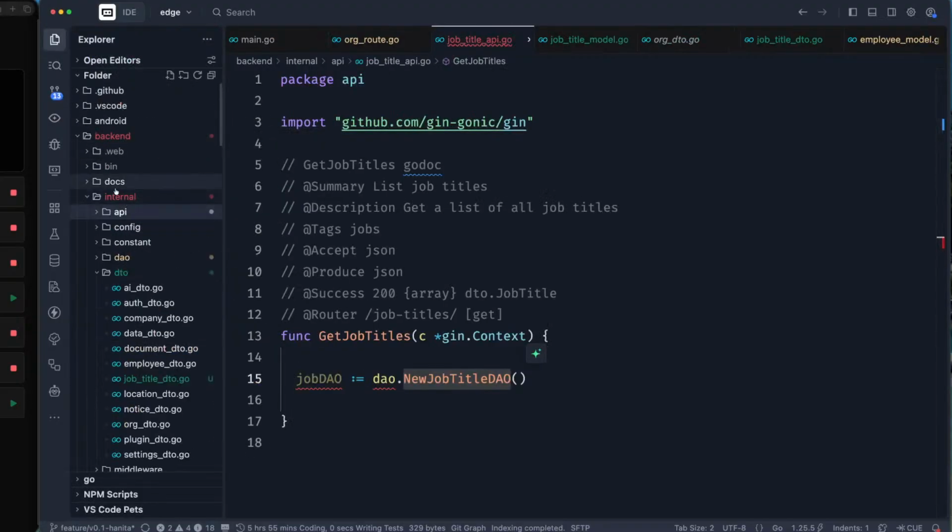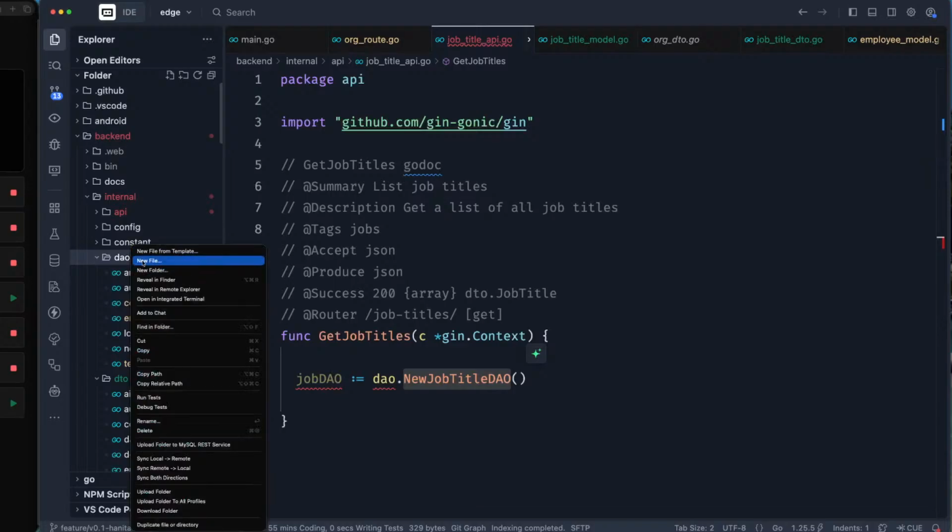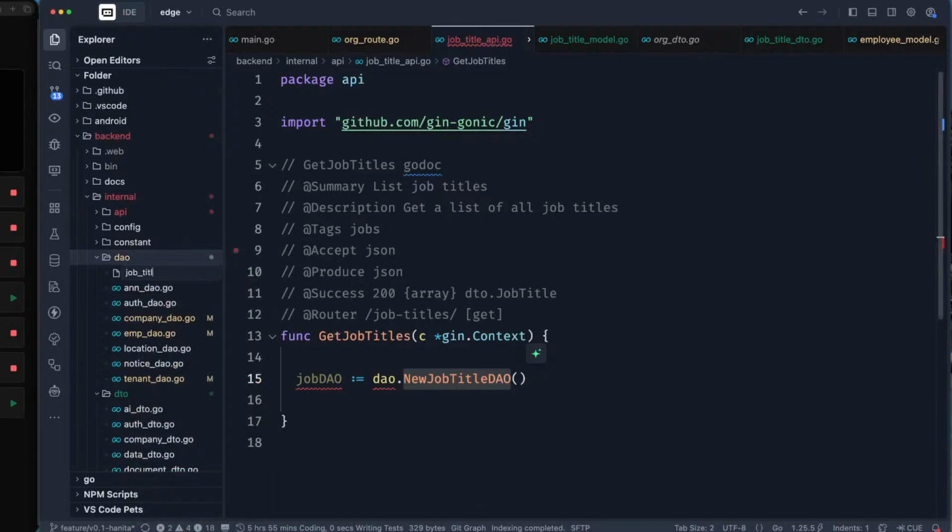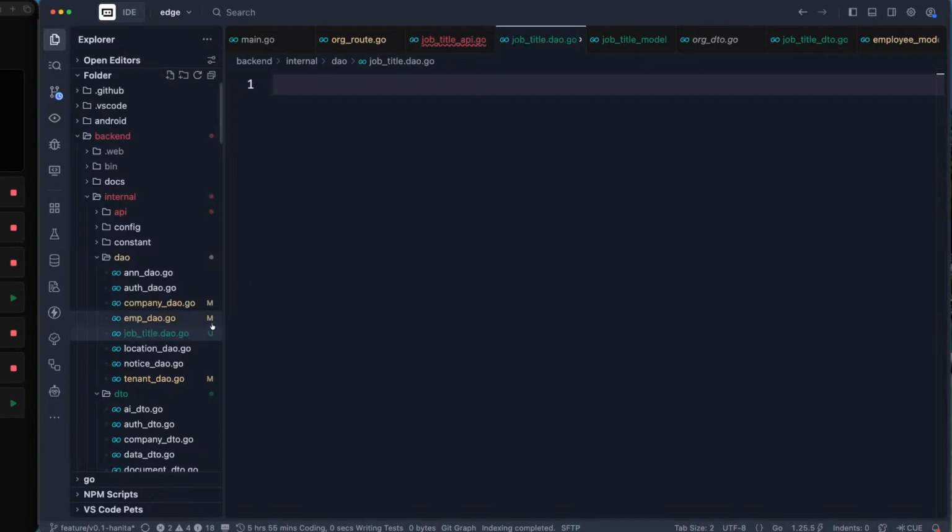Now, if you come to DAO here, we can create new, say, job_title.dao.go, and I think I'm jumping the gun now. Our next point of call is not a DAO, it's supposed to be service, but let me go ahead and create DAO, and I'll tell you why we have to call the service first before the DAO. But there are sometimes where you could just want to do your shortcut and call the DAO, but that is not always the case.